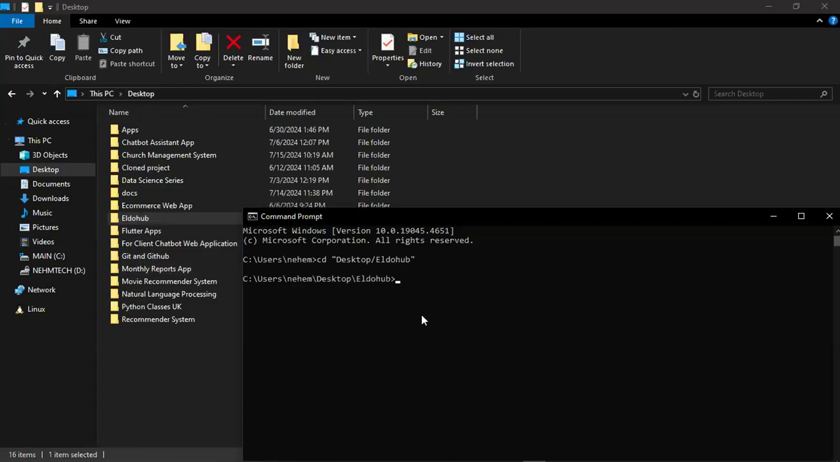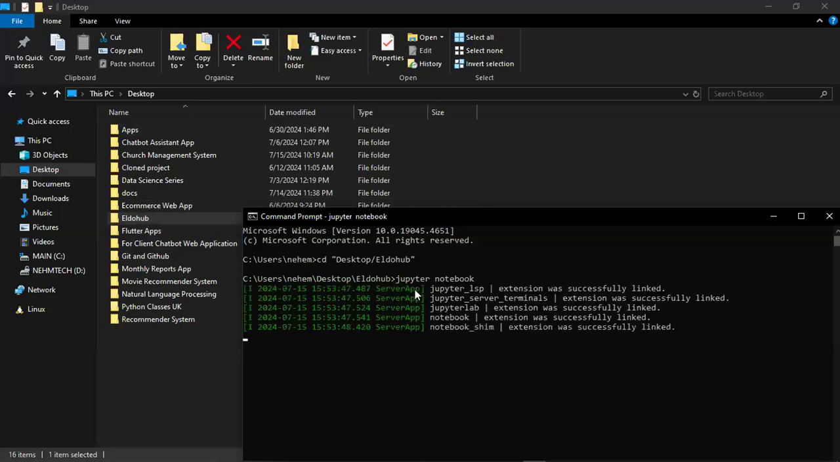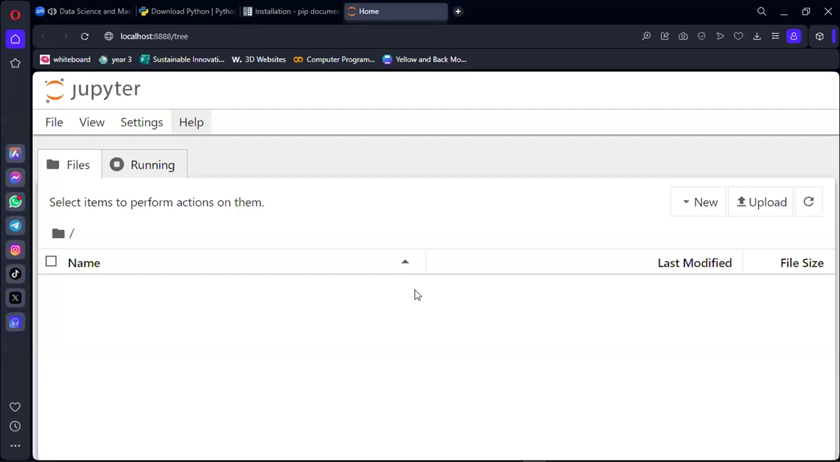This way is going to navigate to the inside of the Eldohub. Then here you can just type Jupyter notebook, Jupyter space notebook. And when you hit enter, it's going to open that Jupyter notebook again in your default browser.